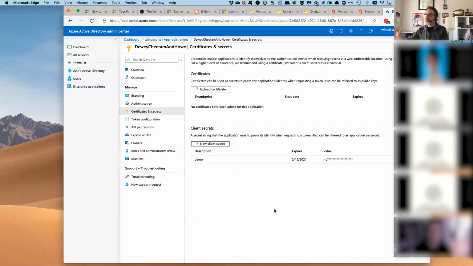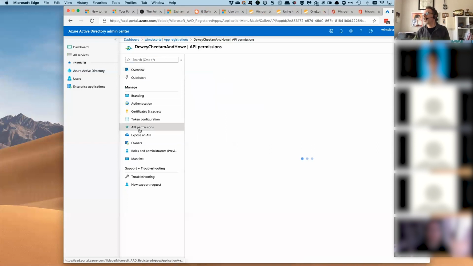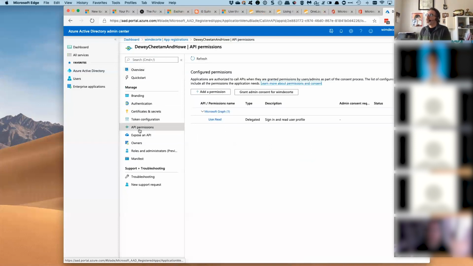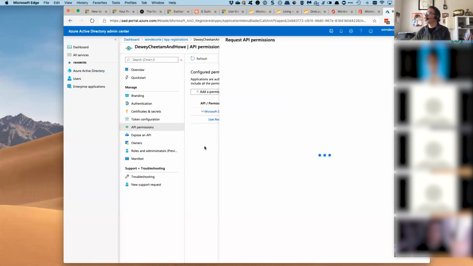All right, so I have my registered app, which is the privilege set on the Microsoft side. It has an ID and a secret. So I know how to authenticate against that. And then what I really need is a set of permissions. All right, so I can do that, add a permission.